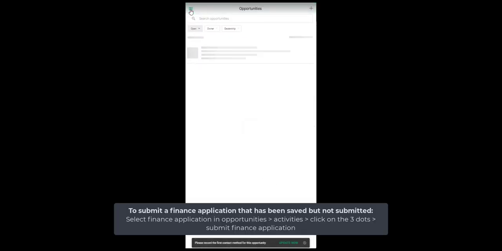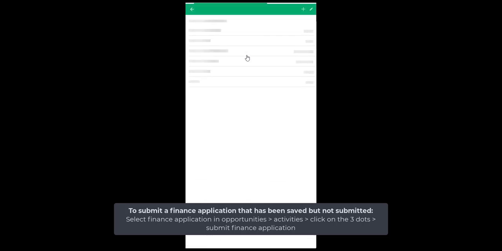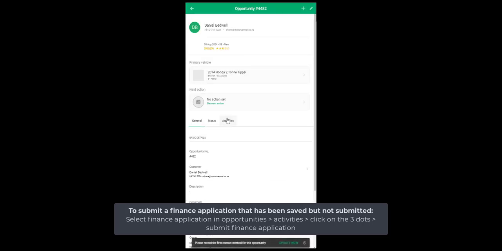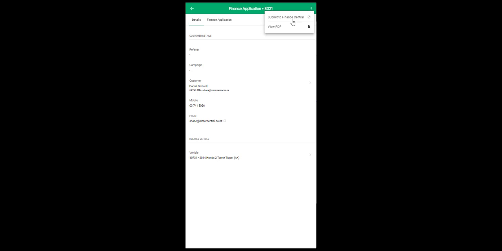To submit an application to Finance Central that has been saved but not submitted, select the Finance Application in Opportunities, click on the 3-dot menu in the top right hand corner and select Submit to Finance Central. Once submitted, you will then have the option to share the application with the customer.